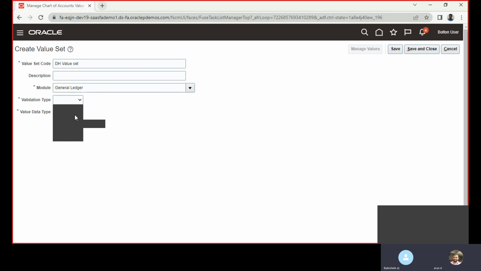Table is something where we get the values from tables, meaning we have created a custom table, or perhaps we have a master table, and from there we are getting the data. So that is table.